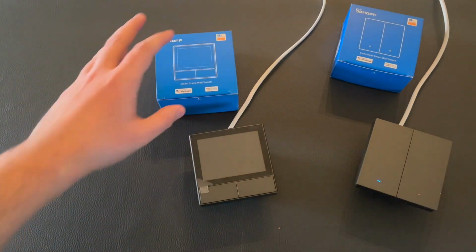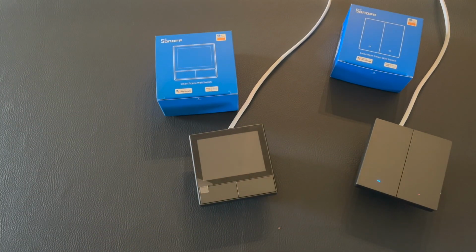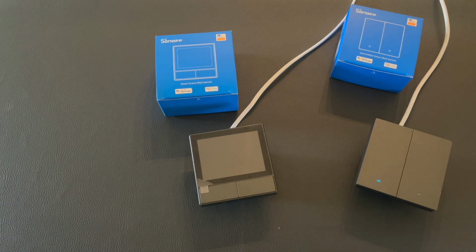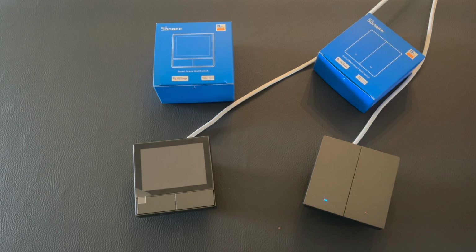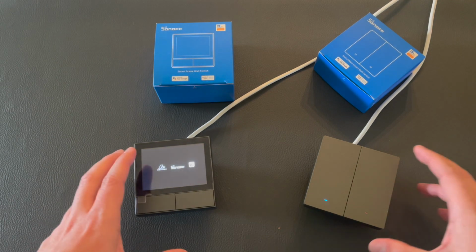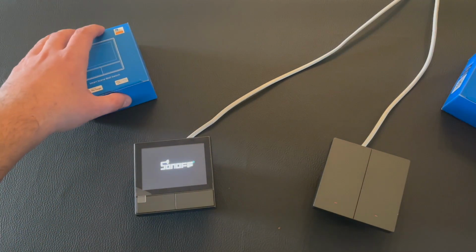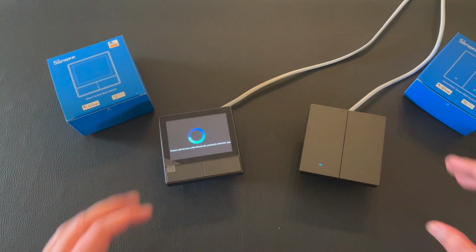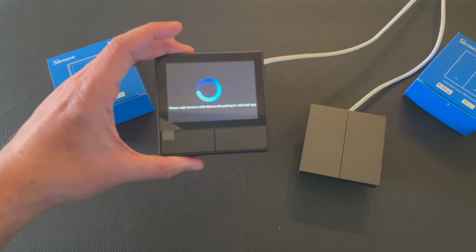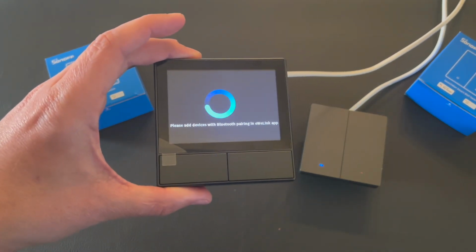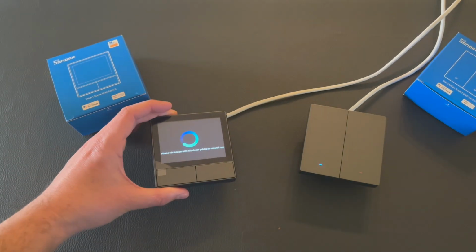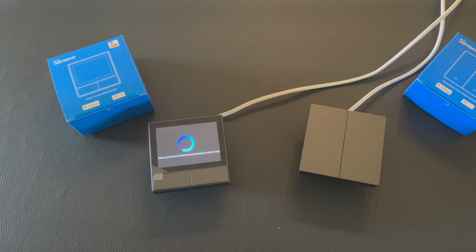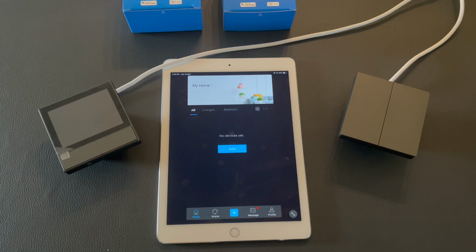Now that all the necessary connections for NSPanel are ready, and more specific, we have a neutral and a line, it's time to power it on. As you can see from the screen of NSPanel, the device is booting up. We also have a message that the device is ready to be linked to the eWeLink app. Now we need to download the eWeLink app from App Store or Google Play and create an account.